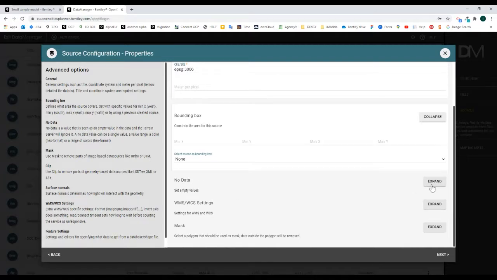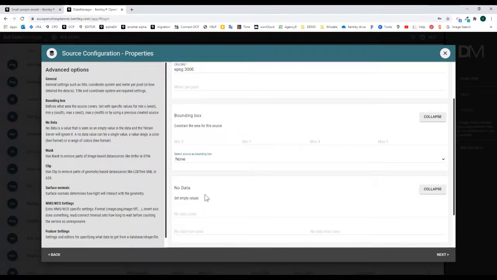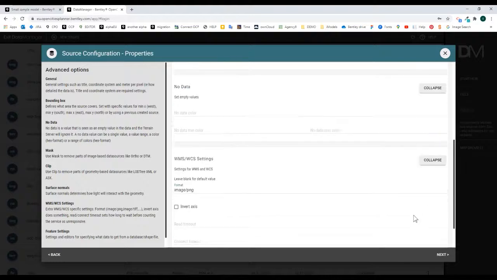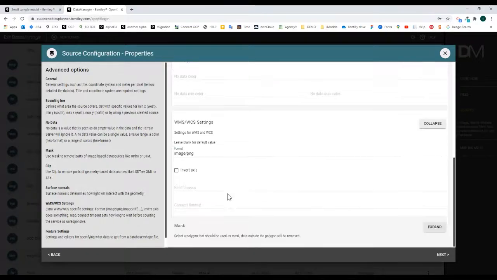No data, this means when it comes to images, you can add a color that you don't want to represent. For instance, if your image has a background color of blue that just doesn't look good to you, and you know exactly what the hex code of that color is, then you can delete that color just by adding that value here. You can even do a spectrum of minimum to maximum color and then eliminate everything that's inside that spectrum. Again, you can edit these WMS settings that we showed before just by clicking collapse here.